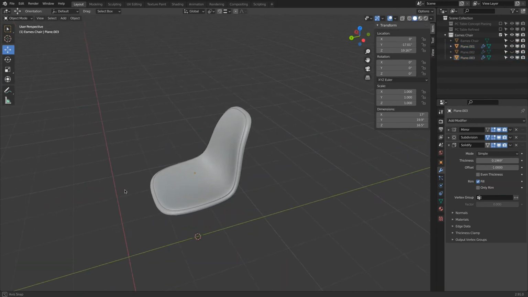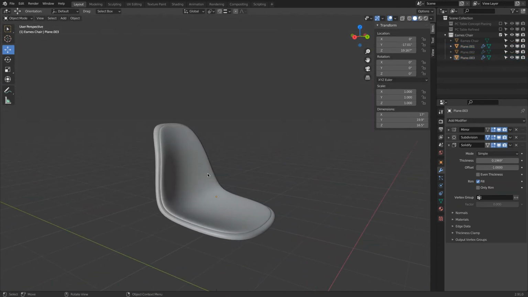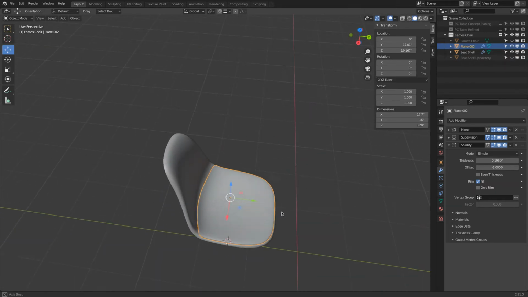Yeah, sweet. So now we have actually a shell, and this method works really good. So we call this actually seat shell upholstery. And then this here we call seat shell. Let's see how we can actually do maybe just a pillow. So we still have this geometry here.